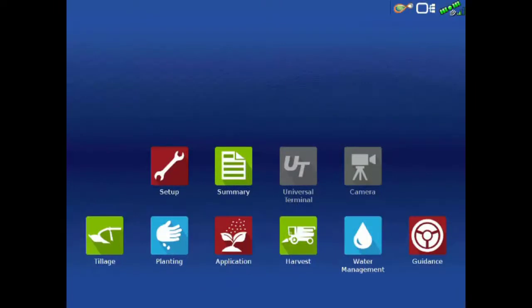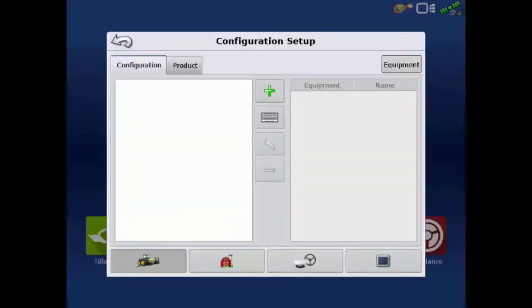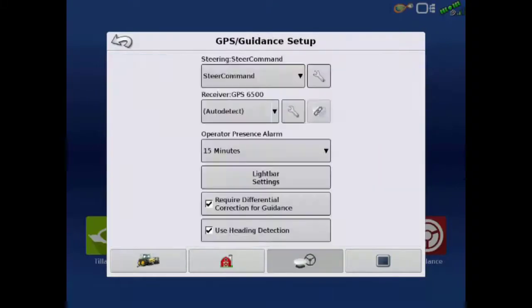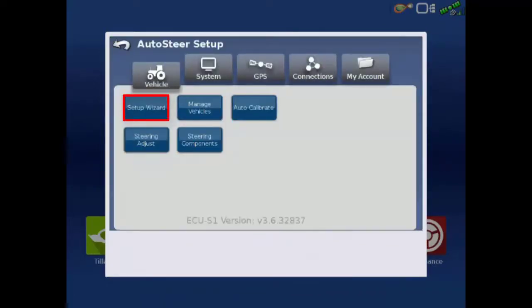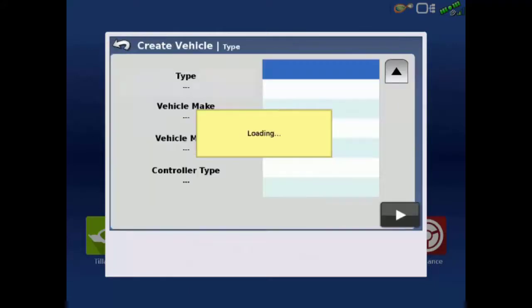To set up steering with the SteerCommand system, first press the wrench, then the GPS button. Make sure SteerCommand is selected from the drop-down, and press the wrench to open the Auto Steer menu. Press the Setup Wizard button to create a new vehicle.